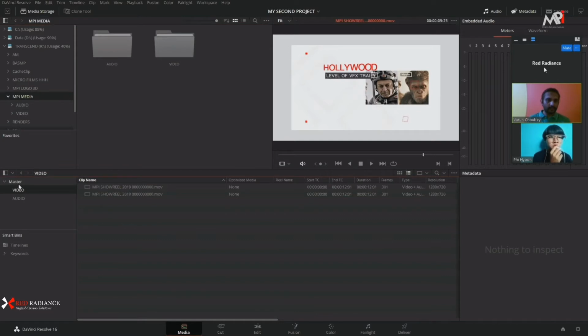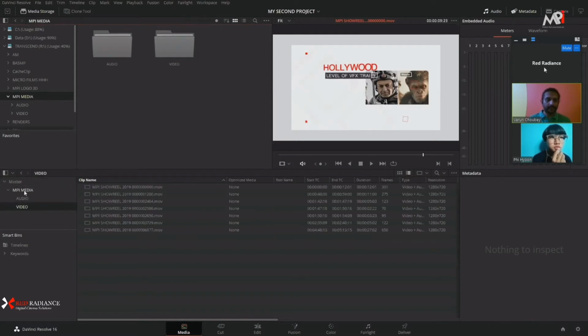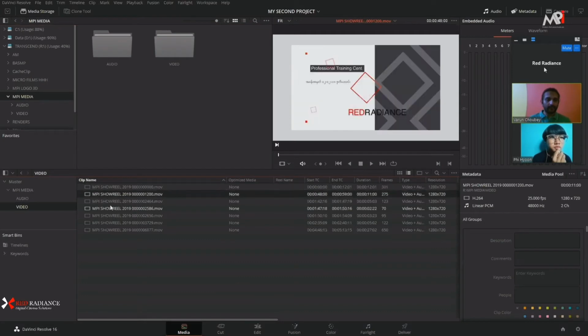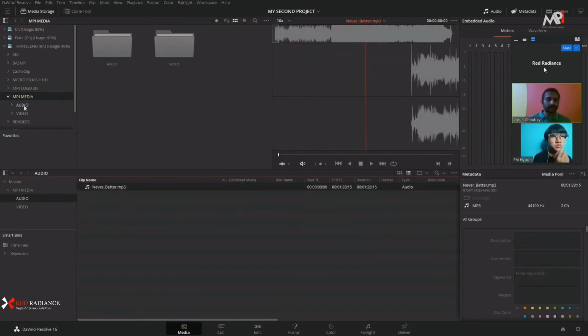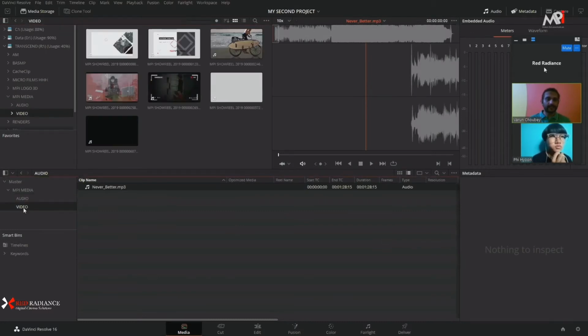So one quick way is, let me delete these for now. If I drag and drop the parent folder right into the master bin, it will import all the files that are inside the folder with the folder hierarchy that I made.